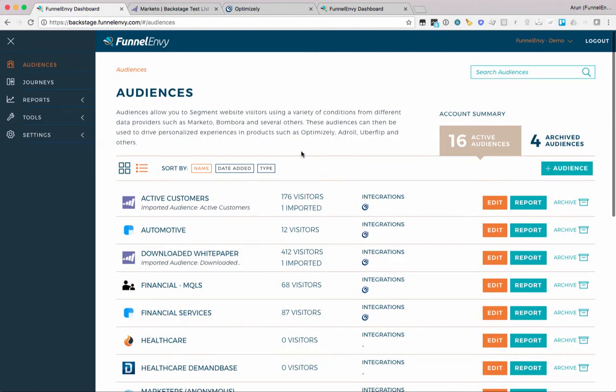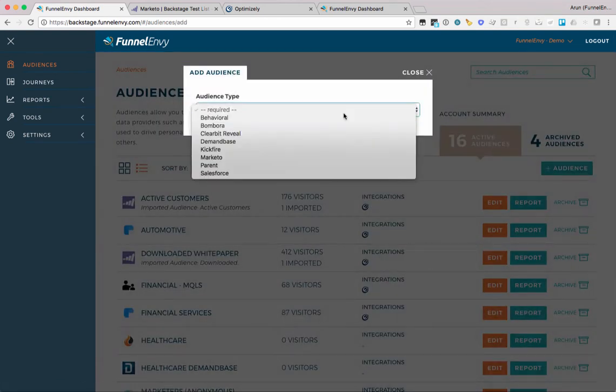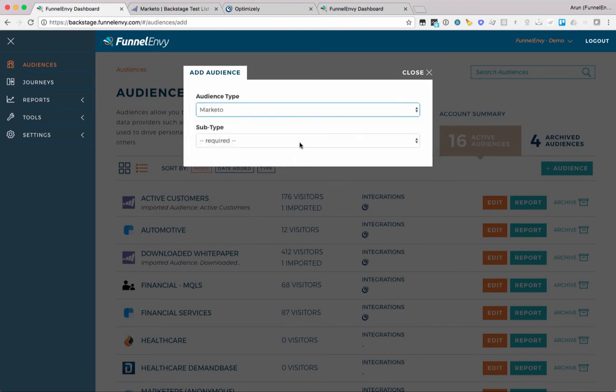So back to FunnelEnvy. If you want to start syncing a list to one of our audiences, you'll have to click on the Add Audience button. Here, in terms of audience type, you will pick Marketo as the audience type, and then import it as the subtype. Imported means that we will be importing those lists from Marketo on a batch basis and keeping our audience in sync with it.